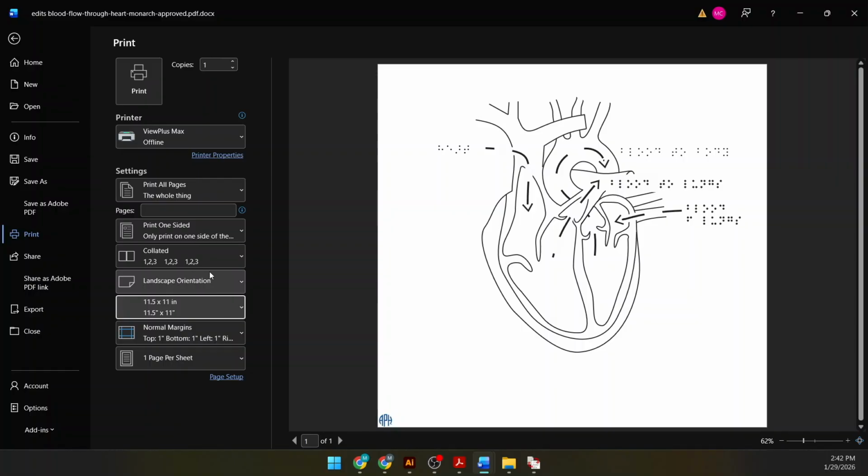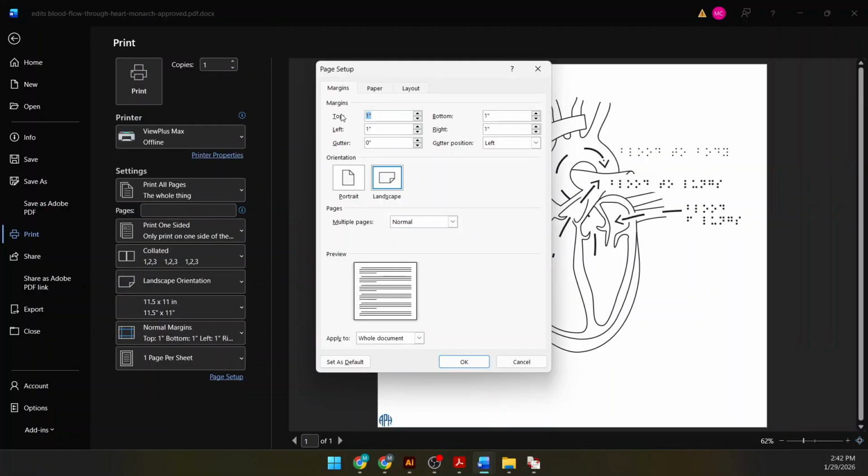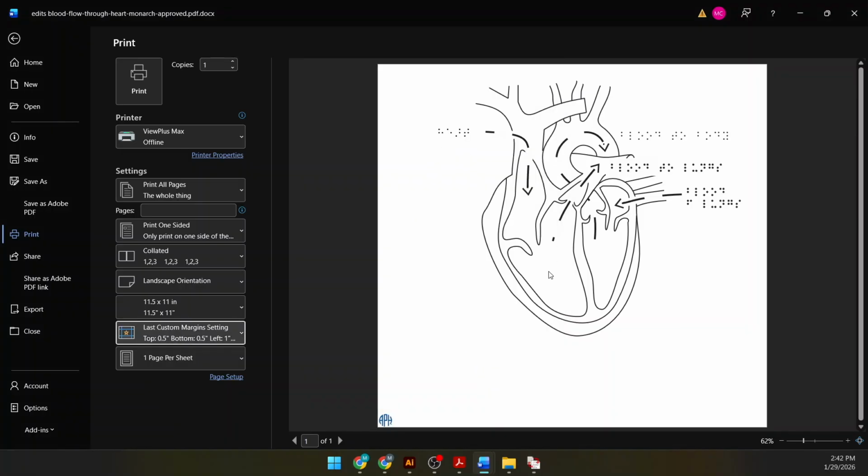We want to keep it at landscape orientation. And then in the margins, I want to set the margins to 0.5, 0.5 for the top and bottom, 1 inch on the left, and then 0.5 on the right. And that should help this graphic kind of fall correctly on the page.